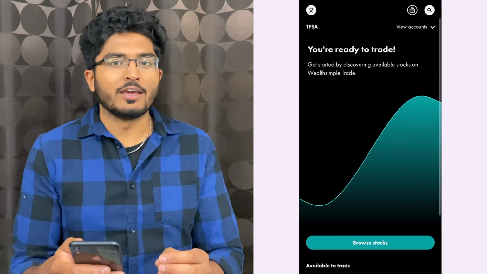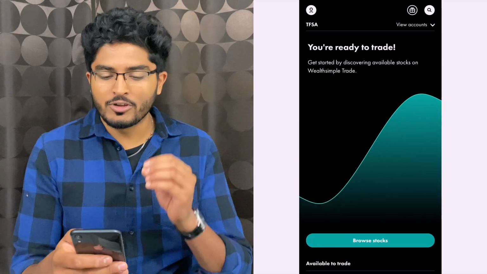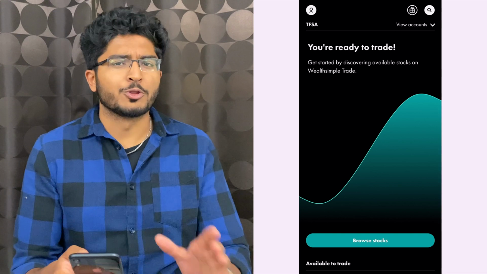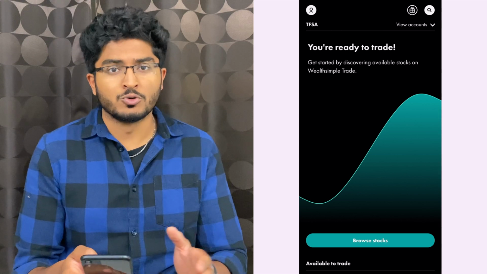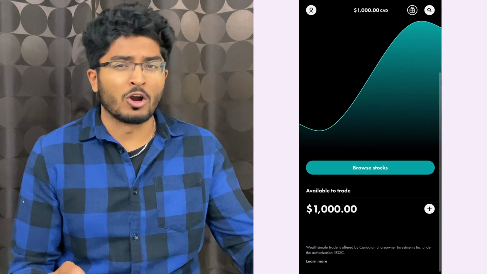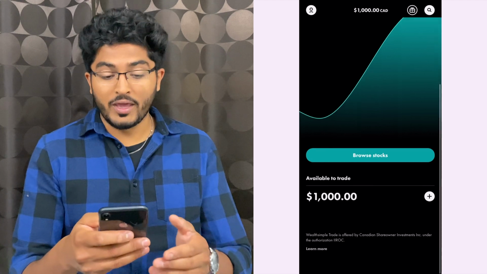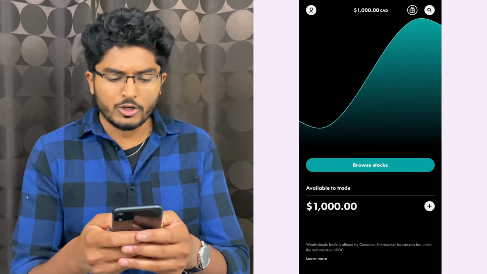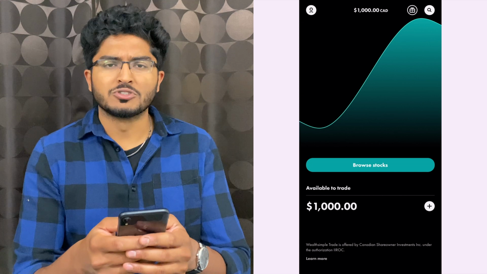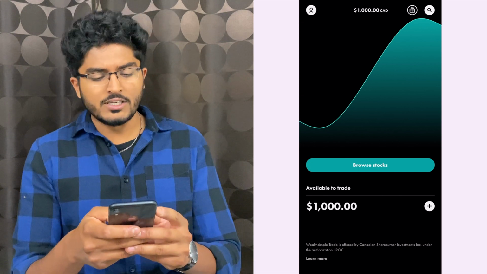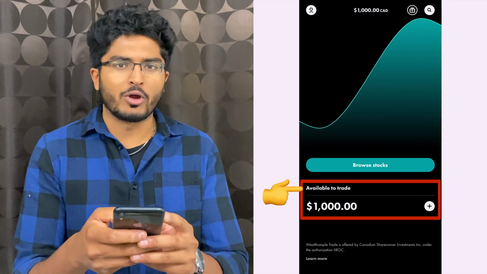Right on the home page, you can see that it's a very simple and unique home page compared to a lot of other investing apps that you can use like Questrade or RBC Direct Investing and all the others. Anyways, let's get on with the home page. So let's scroll down a little bit more and we can obviously browse stocks, which we'll do in just a second. But the first thing that we can see here, it says available to trade.